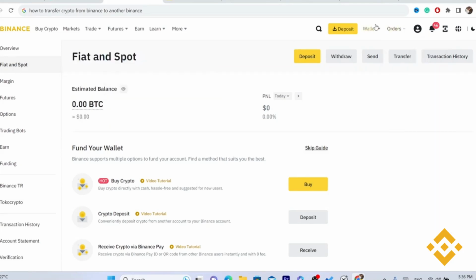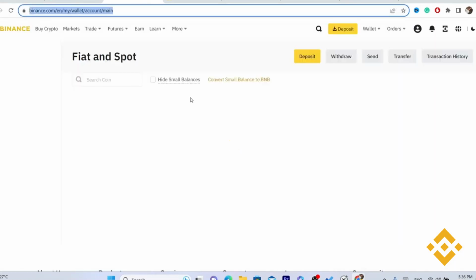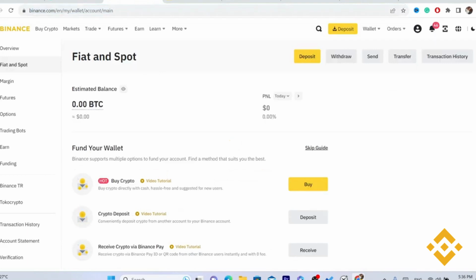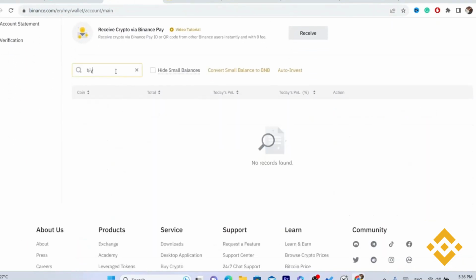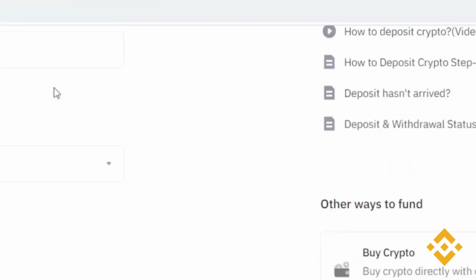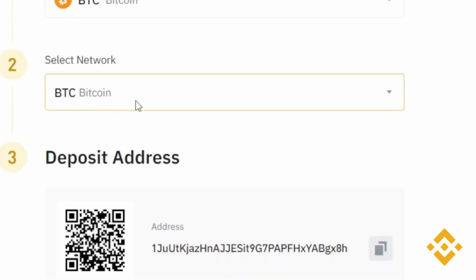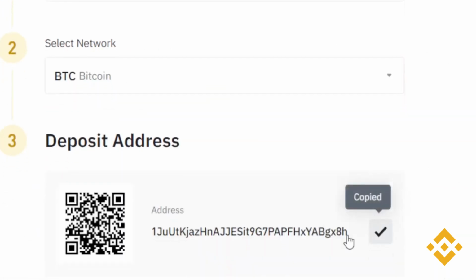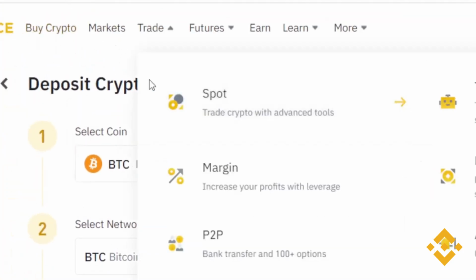Now for them, they have to go to wallet and fiat and spot, and they have to select the crypto that they are trying to receive from you. So if they are trying to receive, for example, Bitcoin, as you can see, they have to click on deposit, and they have to select a network. They have to select Bitcoin on network, and they have to click on copy, and they have to send you this address. This address is going to allow you to send the Bitcoin to this Binance account.